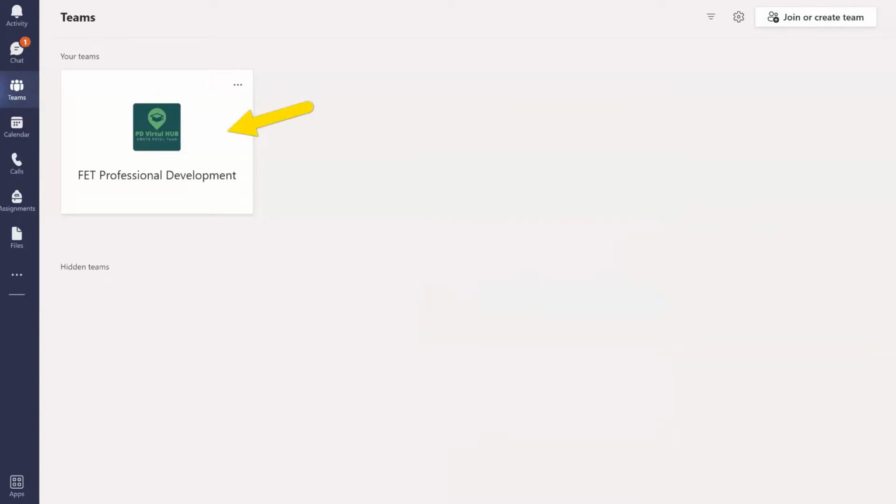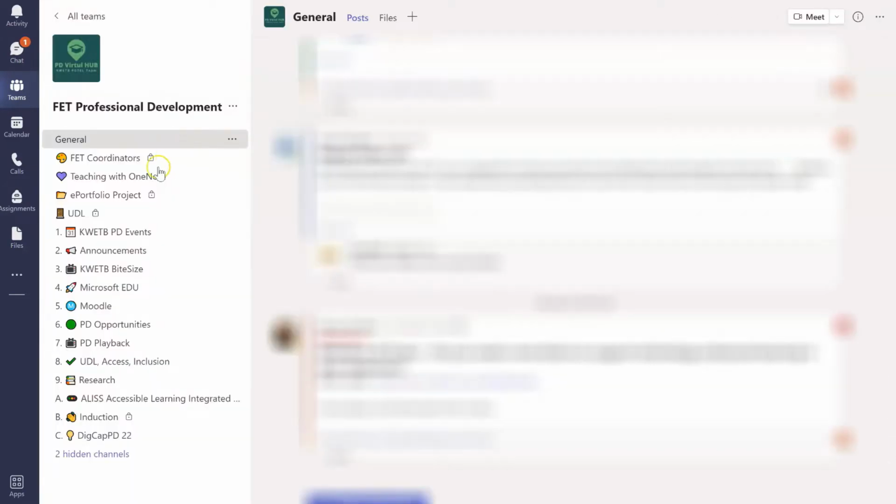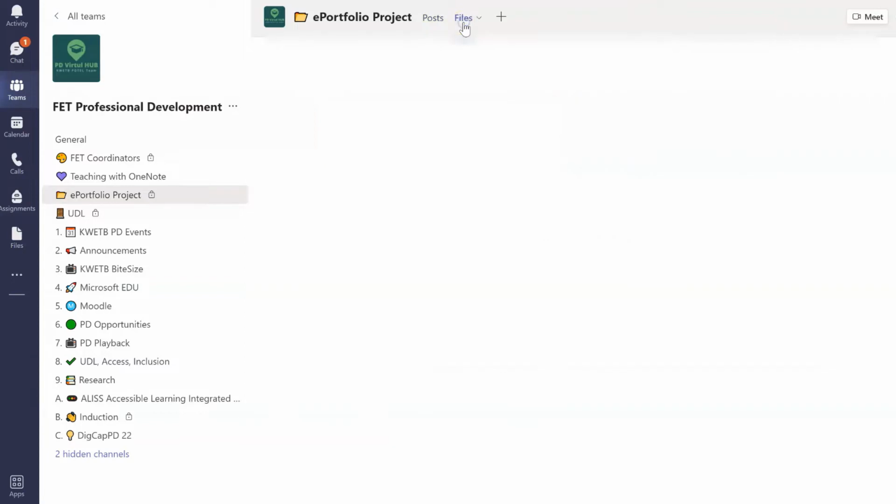So to get started, I am in here in the Teams desktop app, and I'm going to click straight into the FET PD Hub. So you should have the ePortfolio project channel. So if you go ahead and click on it, that's just the ePortfolio project channel. From here, we're going to go up to the top to one of the tabs, and we're just going to click on the File tab.